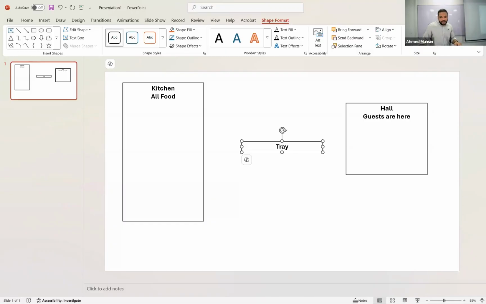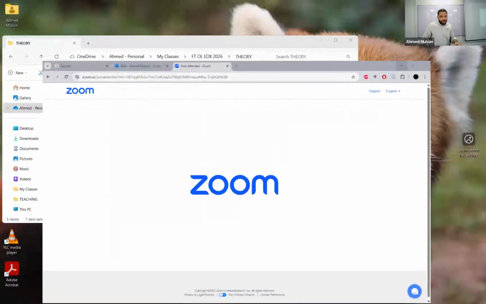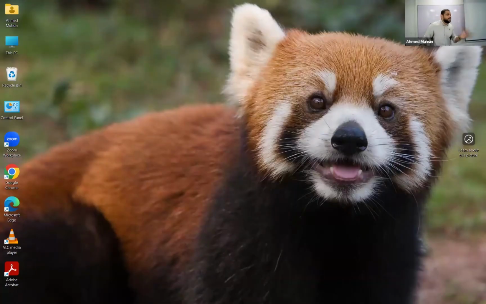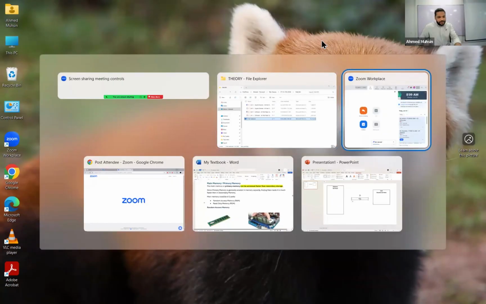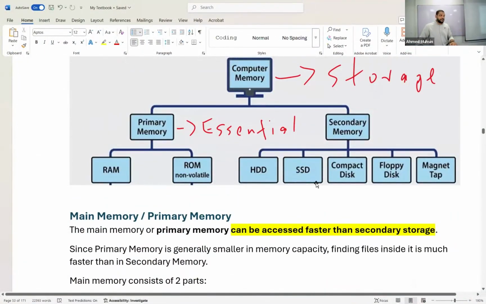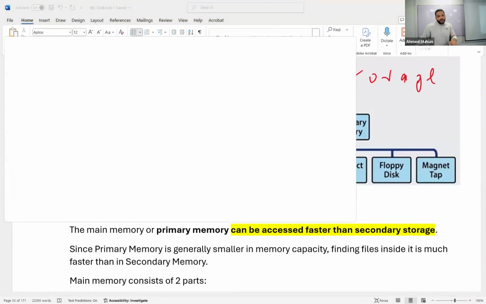Right. Now, guys, look here. In my laptop, I have something called an SSD. What does SSD stand for? Solid state drive. Can all of you look at this diagram and tell me where does SSD belong? Secondary memory. Everyone looking here? SSD belongs to secondary memory. Now, guys, I'm going to ask you all one more thing.